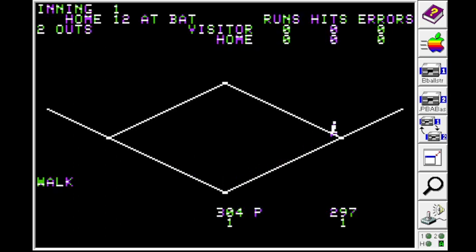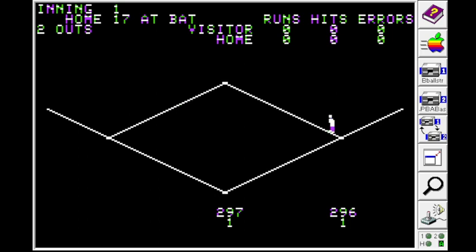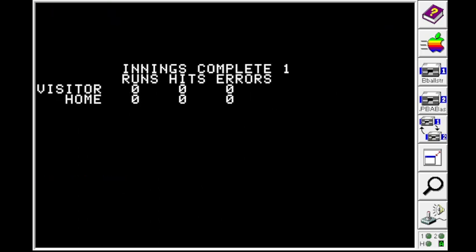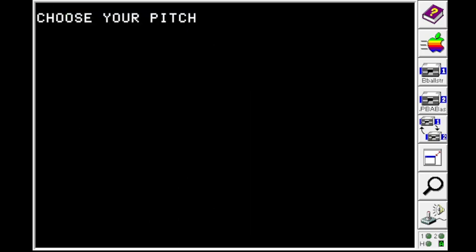Okay, we've got a runner on base. Now, there might be a way to attempt a steal or something. I don't know. I'm not sure how to do it. So, strikeout. So it didn't matter anyway. All right, through one inning, no runs, no hits, no errors for both sides.